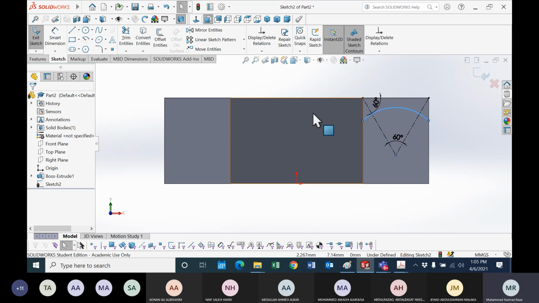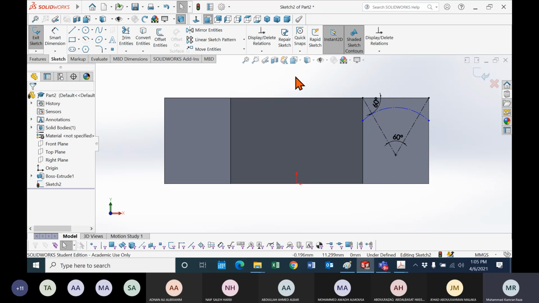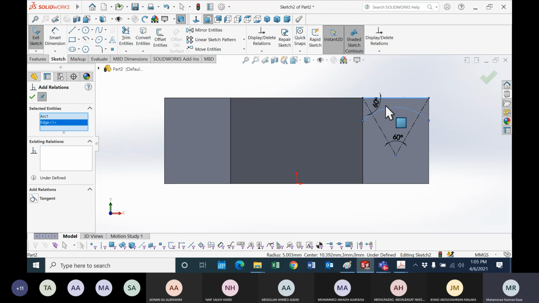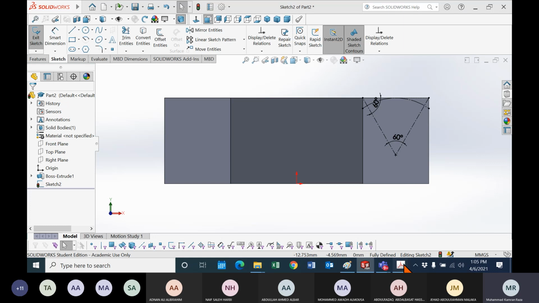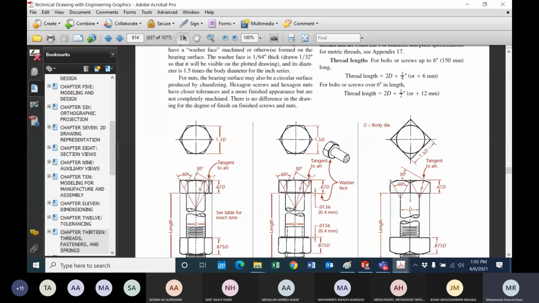Again, this arc is only for giving some relation. So we will select this one and make it construction, so it becomes like a center line. And then see, this is tangent. Make it tangent to the top edge. Okay, so this arc we have made is tangent to the top edge.